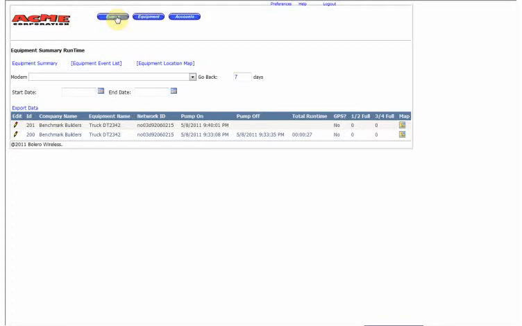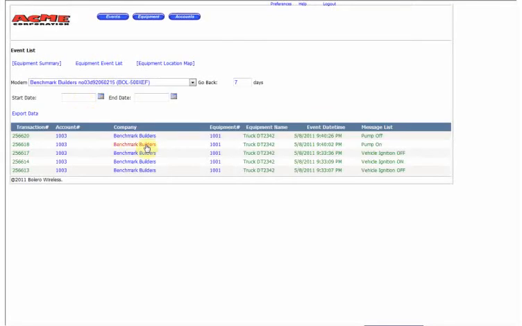Click on the Equipment Event List link. You will see that all new messages generated include the new message values. That's it for this lesson. You should now be able to customize the user interface to fit your business requirements.